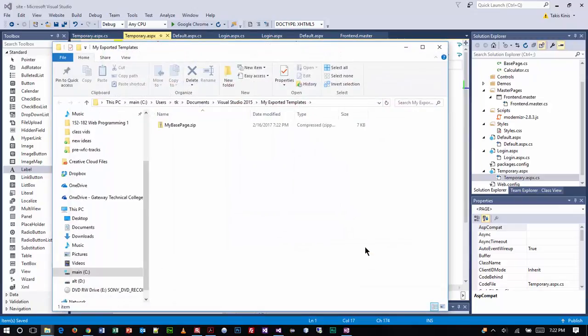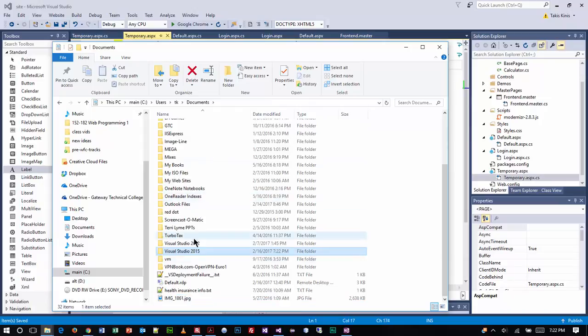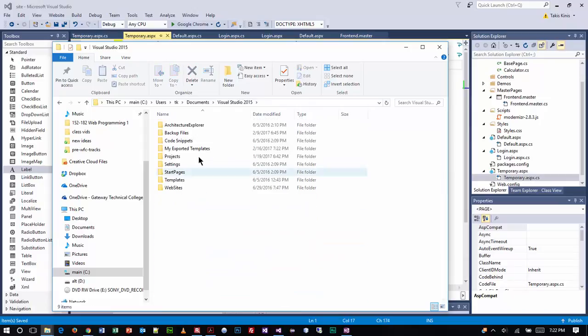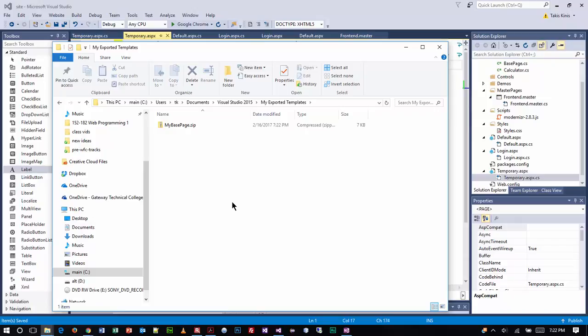You can see what happened here is it created a zip file. Guess what that zip file contains? That page. Take notice as to where that's being stored. It by default puts it in your documents folder, Visual Studio, whatever version you're using, and my exported templates. So if you guys are working on these school machines, that's where the file went. You want to take that file with you, you got to go there and get it. And notice it is a zip file.